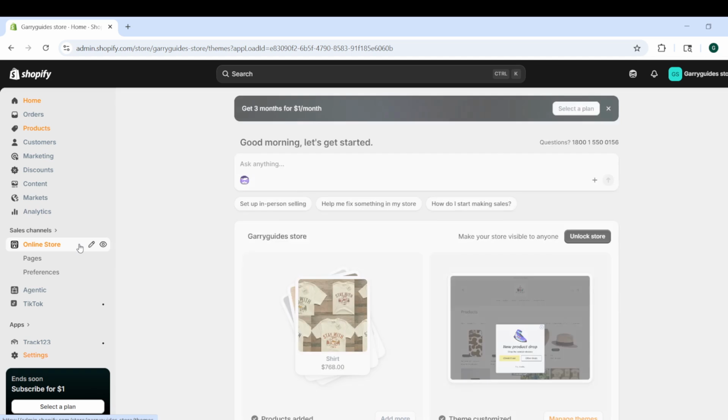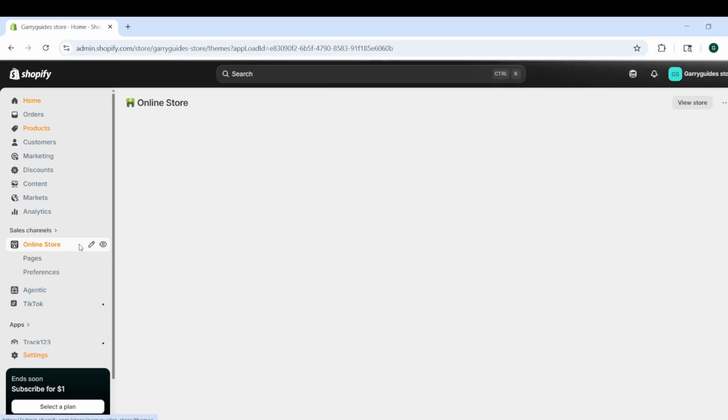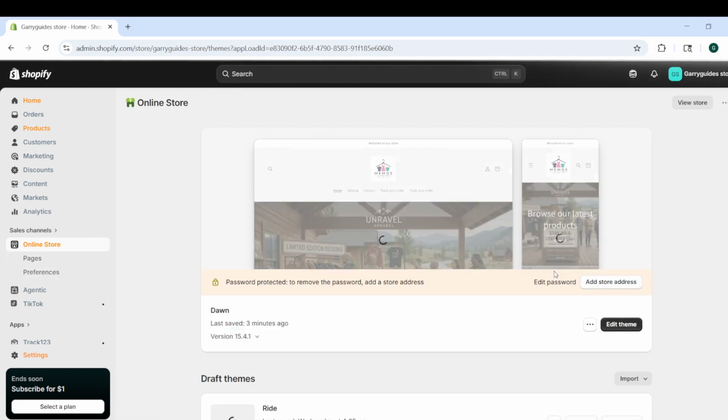Start by opening your Shopify admin dashboard. From there, go to Online Store, then Themes. On your current theme, click Customize. This will open the theme editor, where you can control what appears on your storefront homepage.